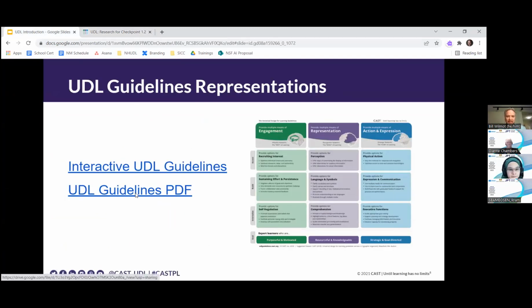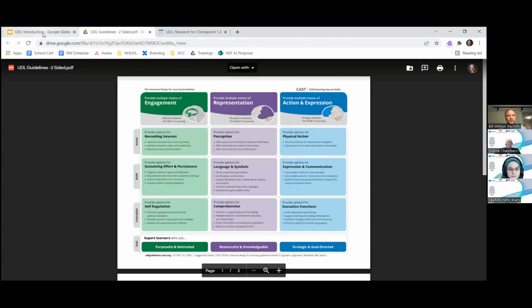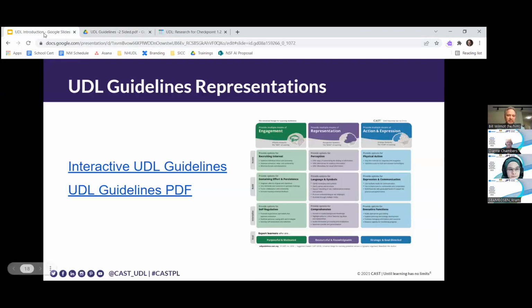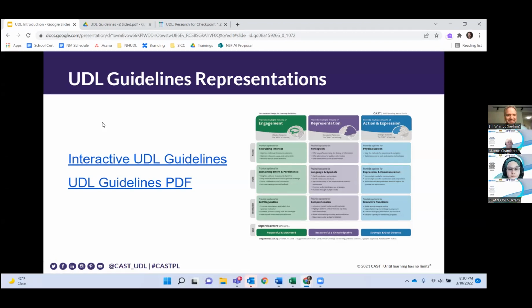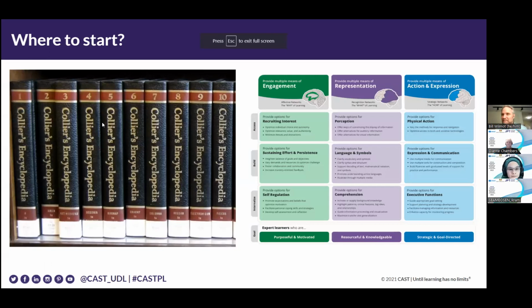And then there's a one-page version of the UDL guidelines. I will put that also in the chat, because I think I forgot to put it in the slide. The guidelines have been translated into several different languages, so there may be languages that would be helpful for you. I don't know. It has not been translated into Malay. I know that. I think that one way I think about approaching the guidelines, kind of where to start with all of this, is there's a lot to look at.